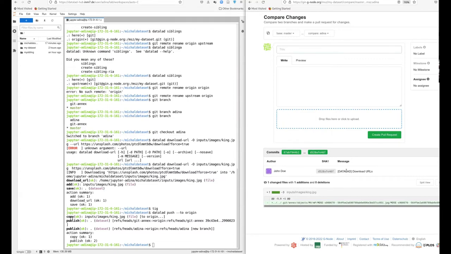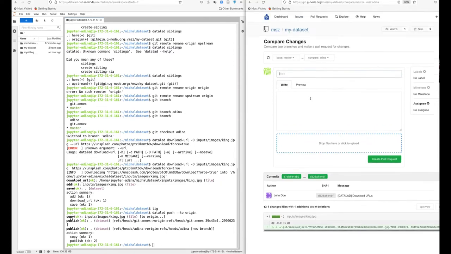You can see the commit. I again forgot a meaningful commit message, so it's not so cool. And you can see here that it has added an annexed object. So I'm going to propose a title, add a king, I think it's a kingfisher penguin, right? The king. I think these were gentoo penguins, but let's pretend. Gentoo penguins to the dataset.